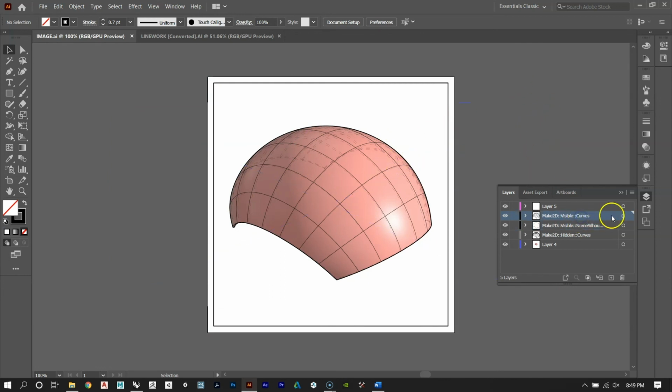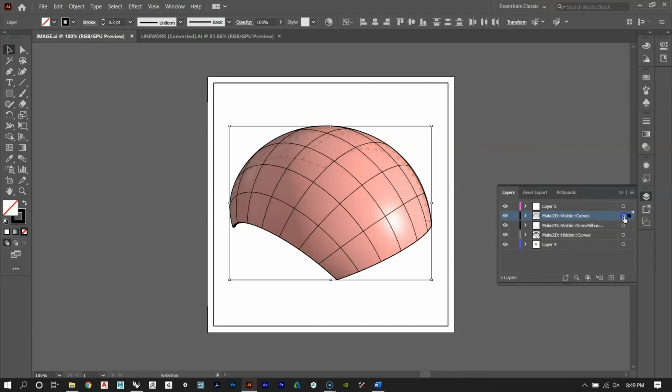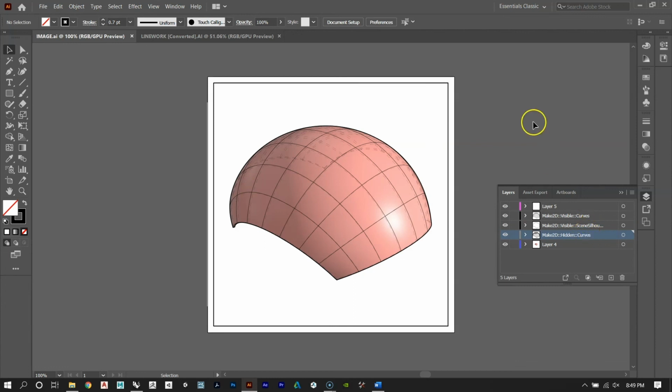But I've basically just changed the line types of each of these layers. So your scene silhouette gets the heaviest line work or line weight. Your visible curves are somewhere in the middle, and your hidden curves are your lightest line. And then I just created this border around the outside.